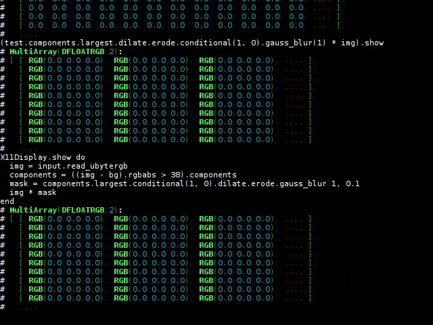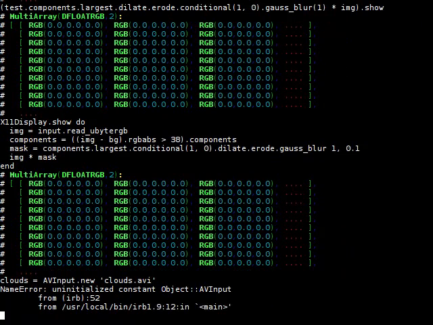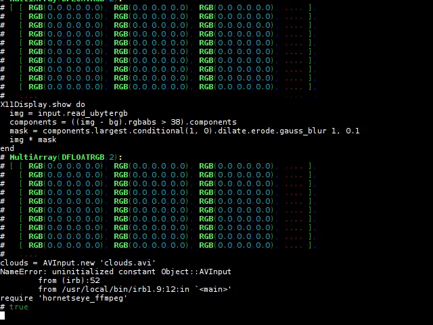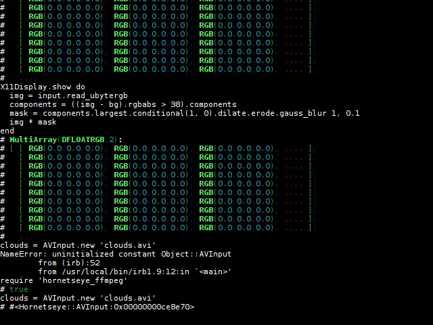Yeah, that's the result. So the background is pretty well segmented away. And now for some fun stuff, I downloaded a video showing some clouds, and I'm going to open that video now. Wait a moment, I need to load the FFmpeg bindings first. So I use FFmpeg to read frames.